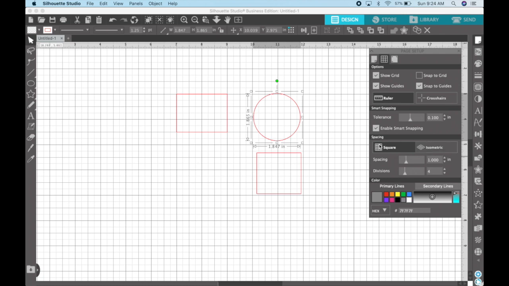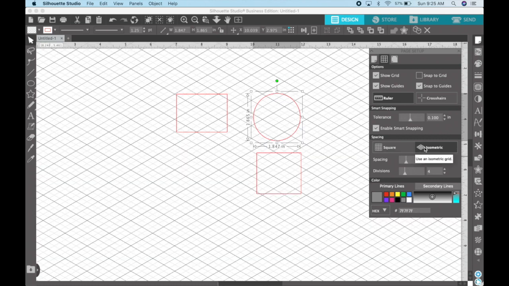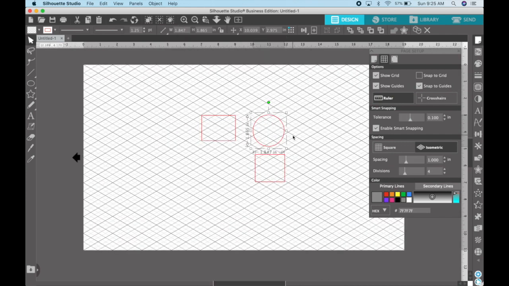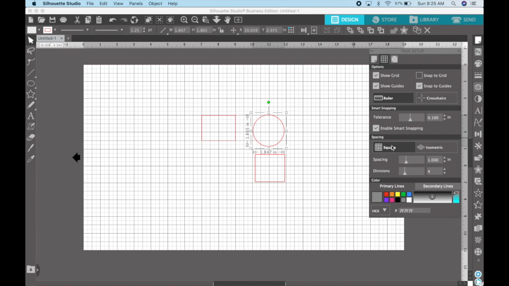The next area is the spacing, and you can either view your work in this isometric view, or you can view it in square. I always use the square spacing. I think it's a personal preference, and it also depends on the types of designs that you're doing.